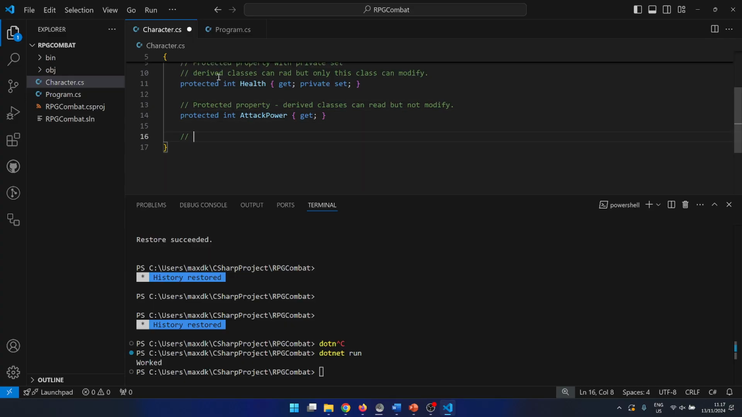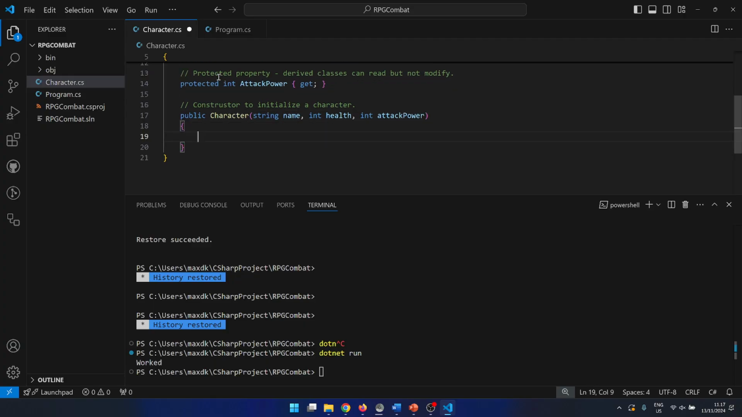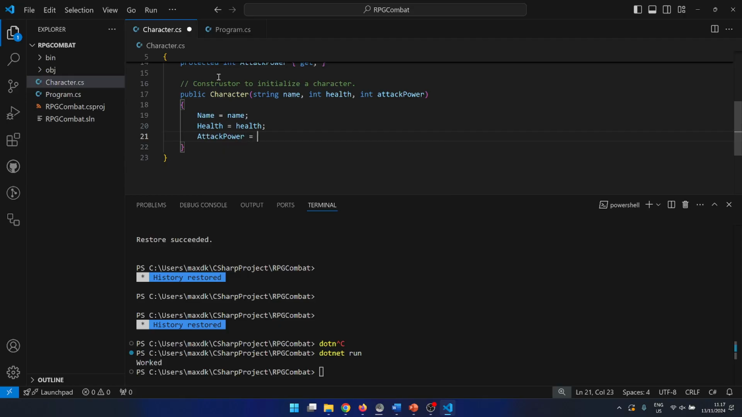And then we're going to have, let's say, a constructor to initialize a character. Public character. I'm going to have a string name, an int health, and an int attack power. And here I'm just going to say name equal name, and then health equal health, and attack power equal attack power.